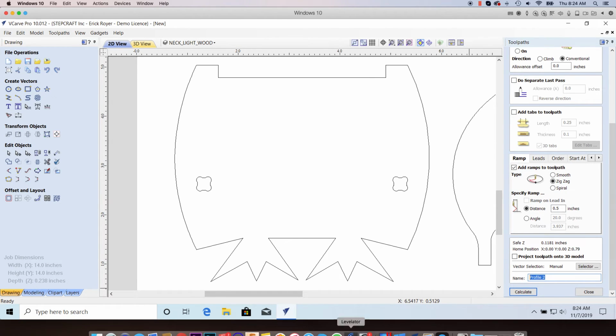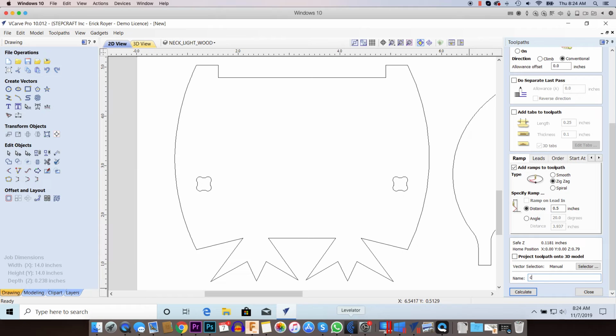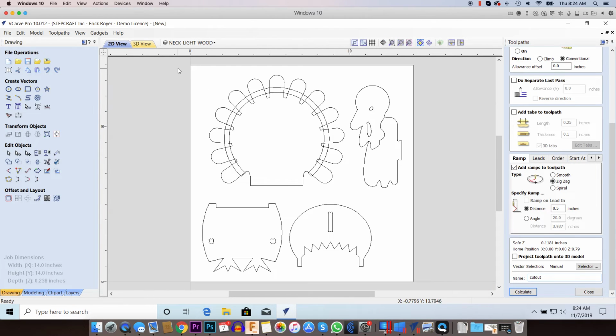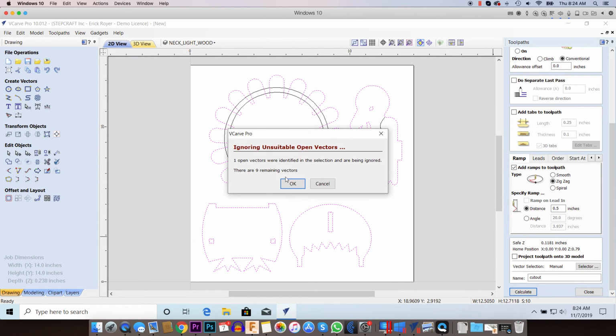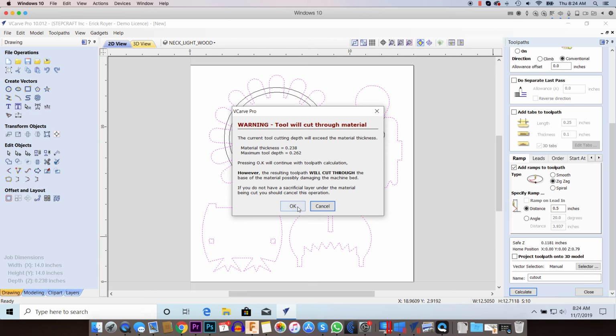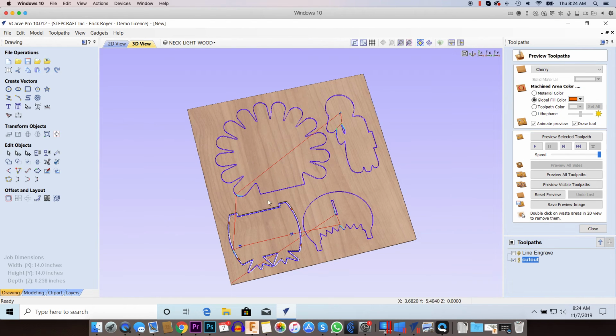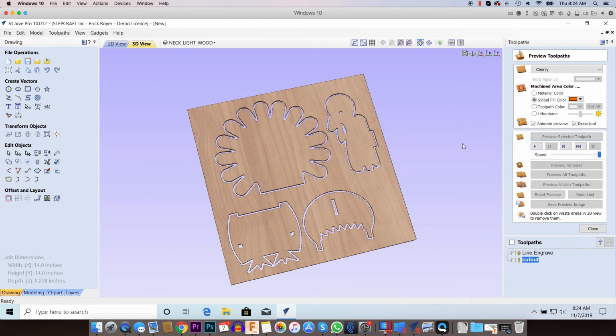So now I'm just going to call this cutout and calculate. Oh, I can't calculate it. I have to select the vectors. So what we're going to do again is select everything and then deselect these arcs and this piece on the neck. Click calculate. Okay, we're going to go ahead and click reset preview and then preview all tool paths.